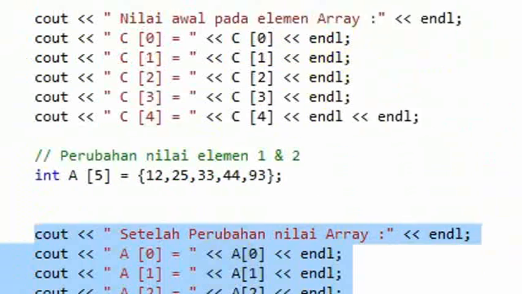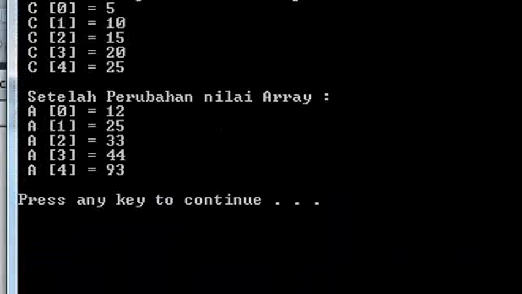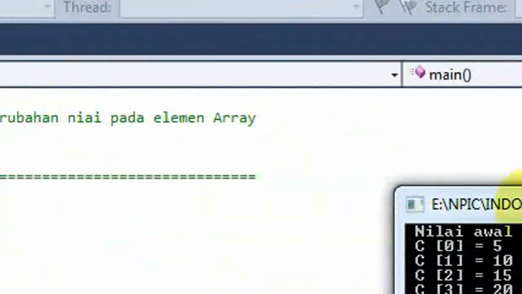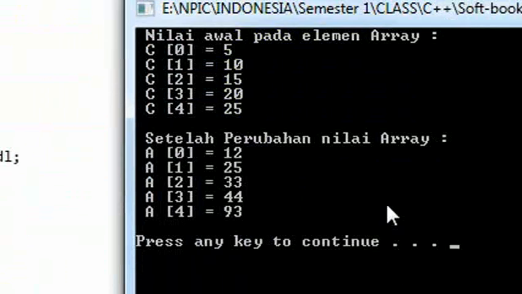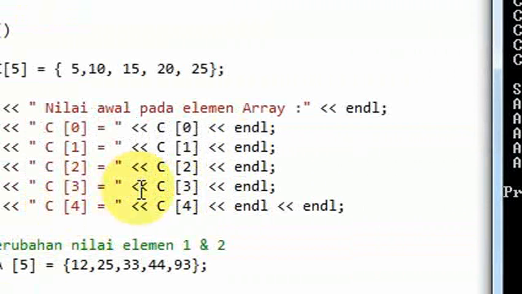And now we will show you the result. This is the result that we wrote for the code. It will show like this. That is the explanation of how to initialize the array index if we need.